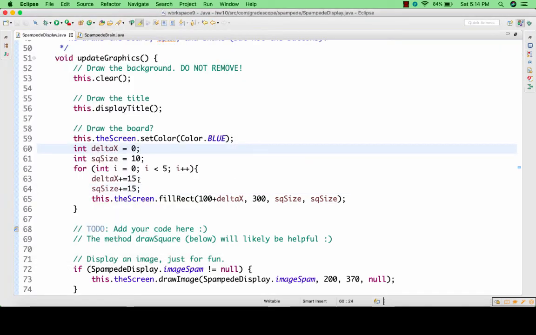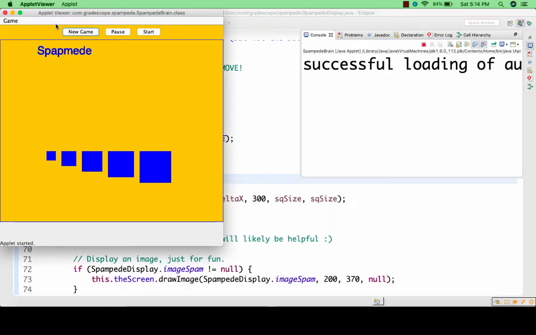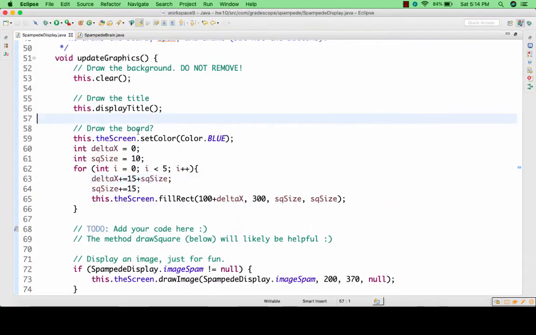Let's see. Instead of that, delta x is how far they're spaced apart. Maybe I'll add the square size to that every time too. Let's see. Oh, it doesn't look exactly right, but that's pretty close. Okay, but so my code does basically what I want, but it's kind of a mess now. Like, I don't think anyone would be able to understand what this was doing.